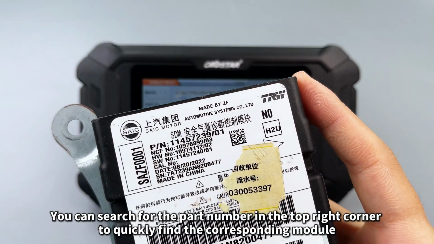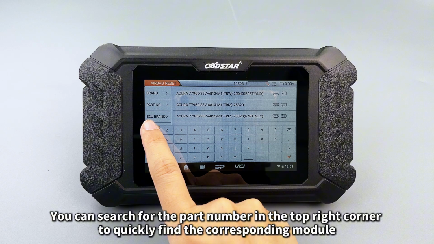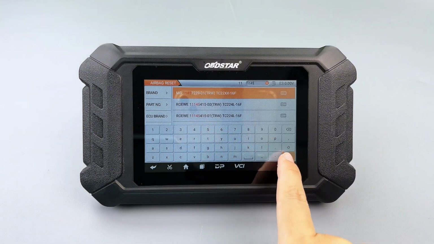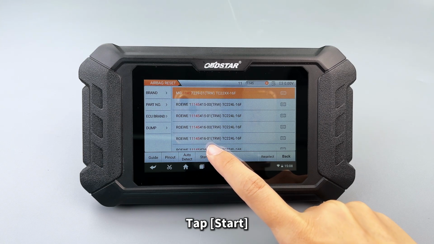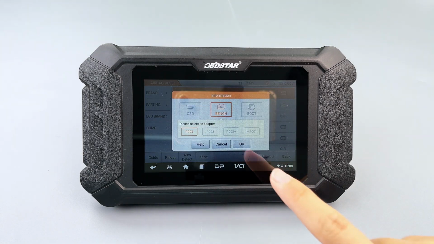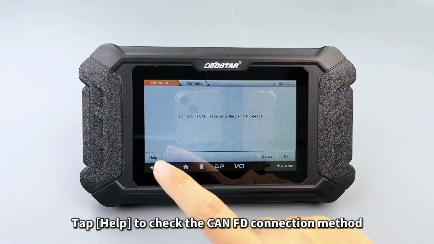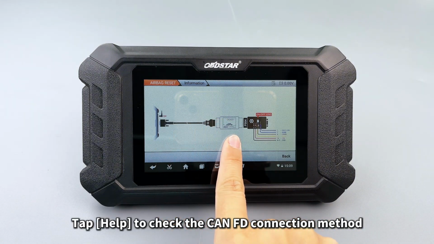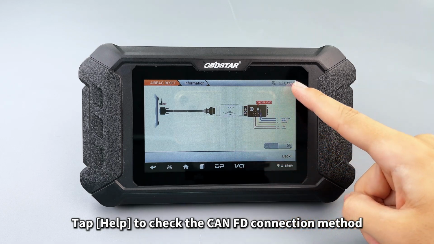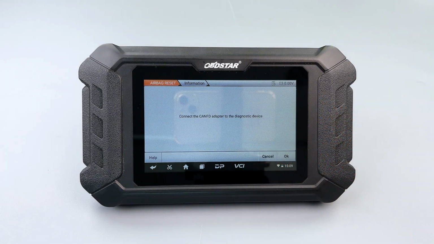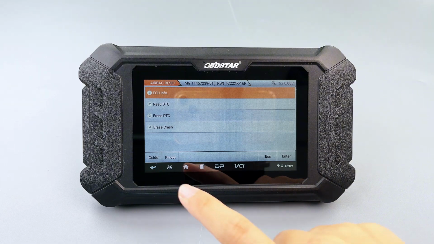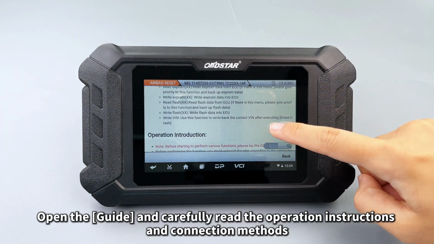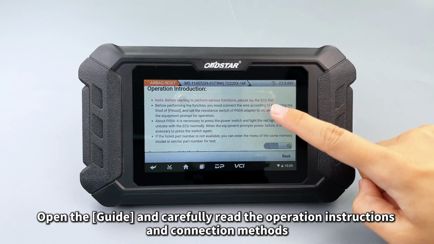You can search for the part number in the top right corner to quickly find the corresponding module. Tap Start. Tap Help to check the CAN FD connection method. Open the guide and carefully read the operation instructions and connection methods.